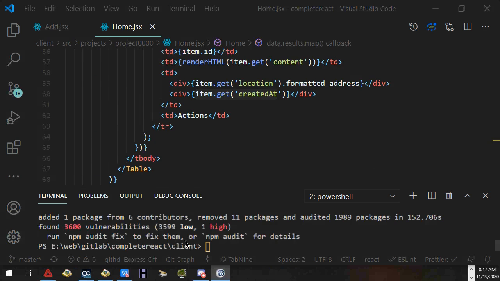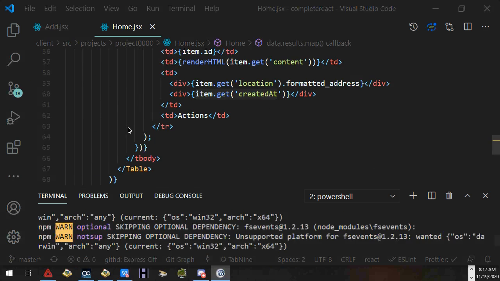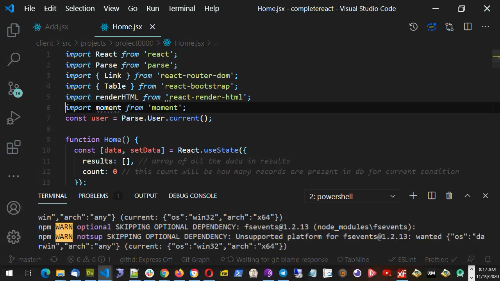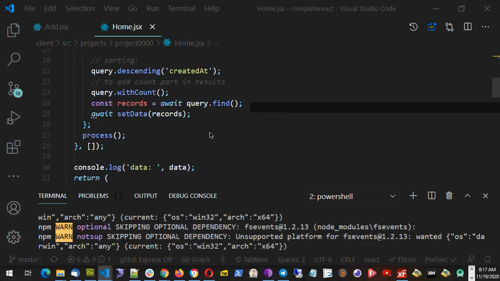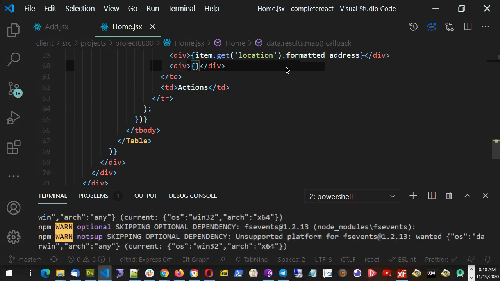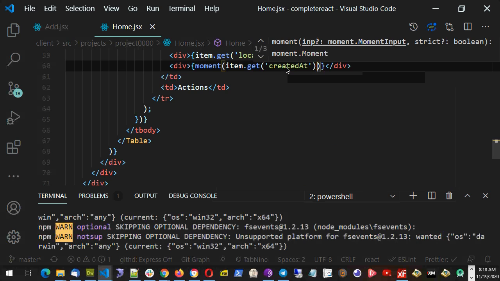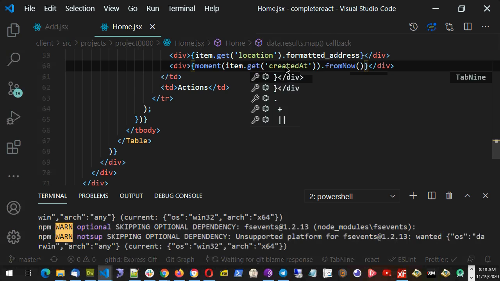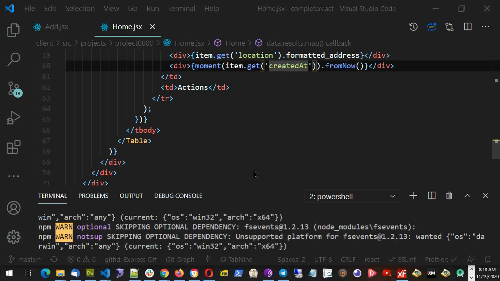Okay, so let's see, now moment is installed. I will add the moment and make this a string. So once I've added the moment, this is the created date. I will wrap moment around this created date, and then I'll say dot fromNow. When I say fromNow, it will show how many minutes ago this post was created.